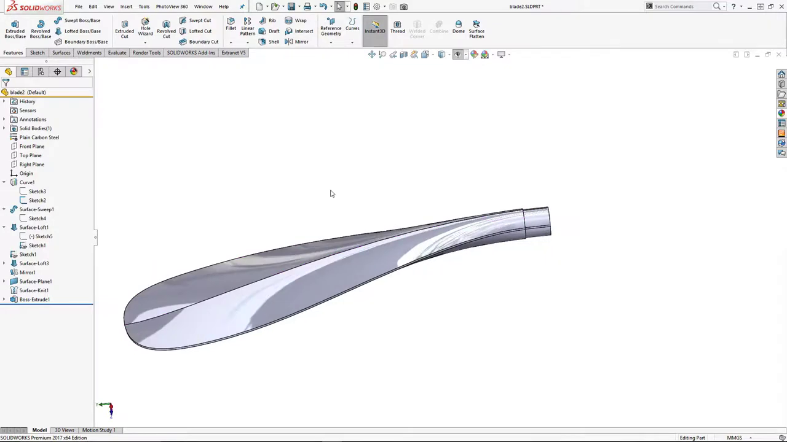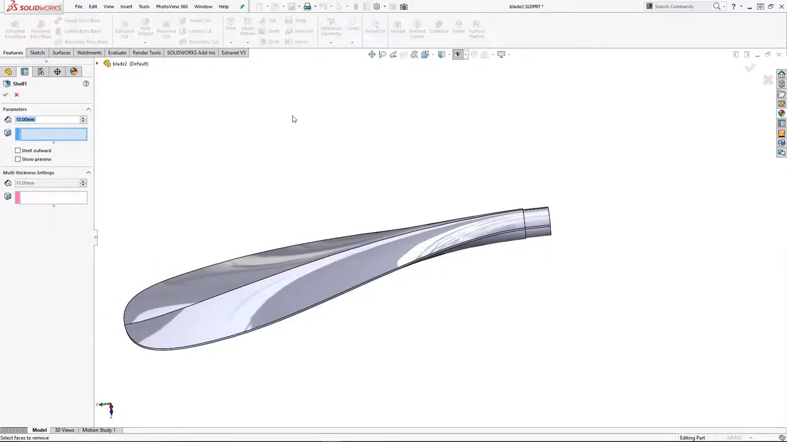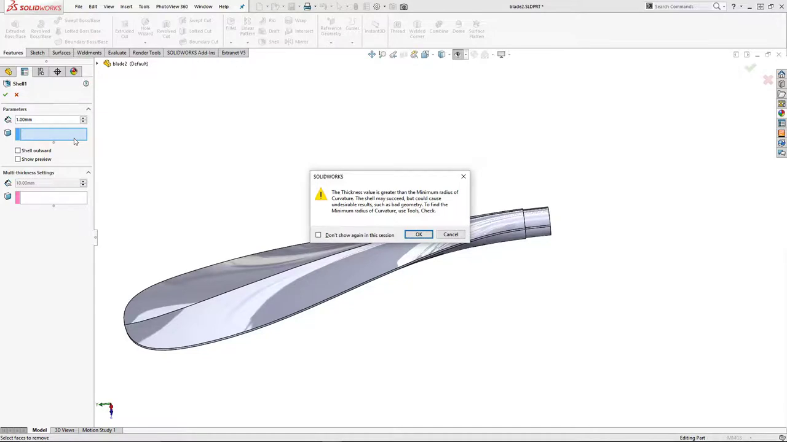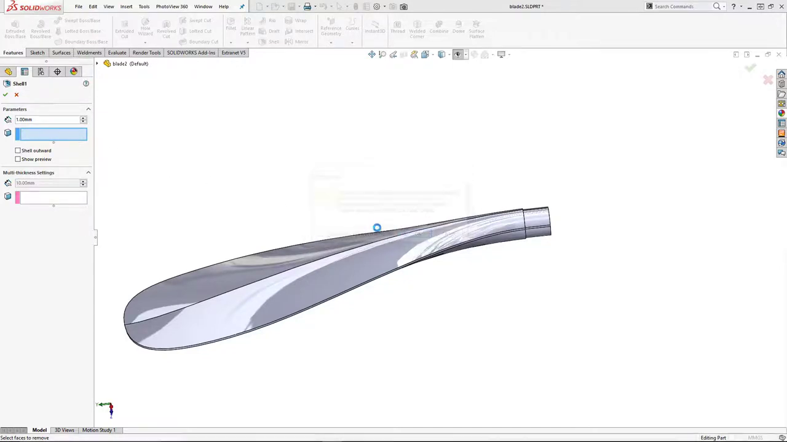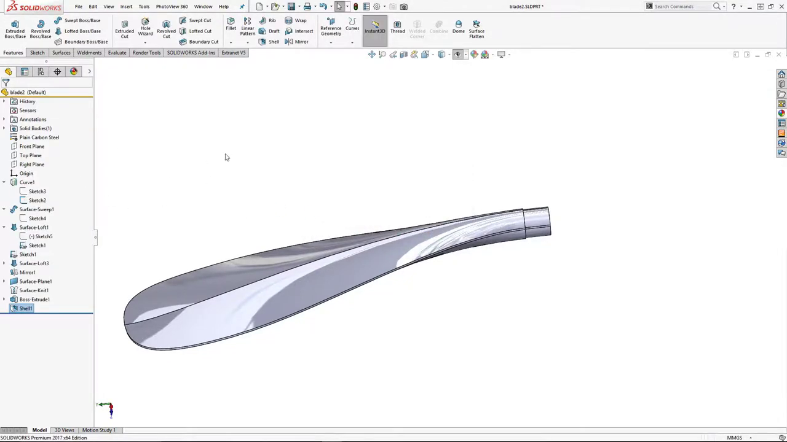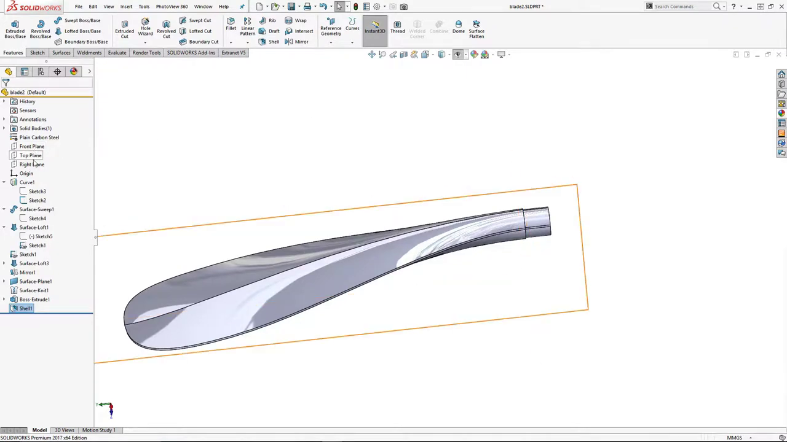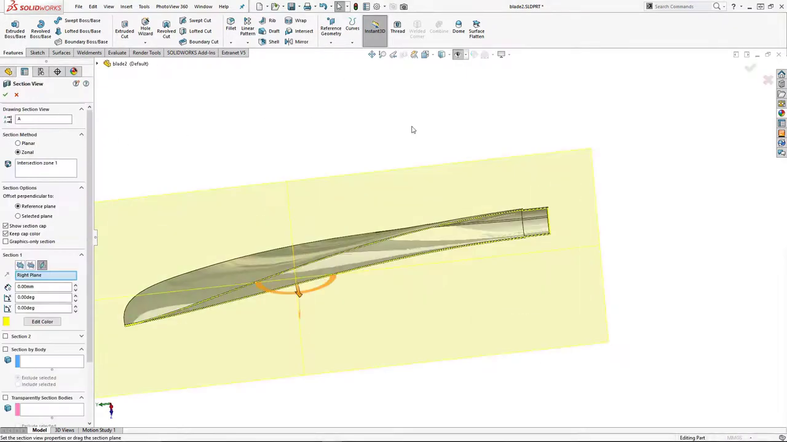And I suppose, because it is now one solid lump, I'm just going to shell this out, give it a wall thickness of 1 mil. It does pop up a quick warning message, just because it's going down to effectively zero thickness at the end there, so it's going to have to do something quite clever with the shell. But if we have a look inside, it's perfectly fine.